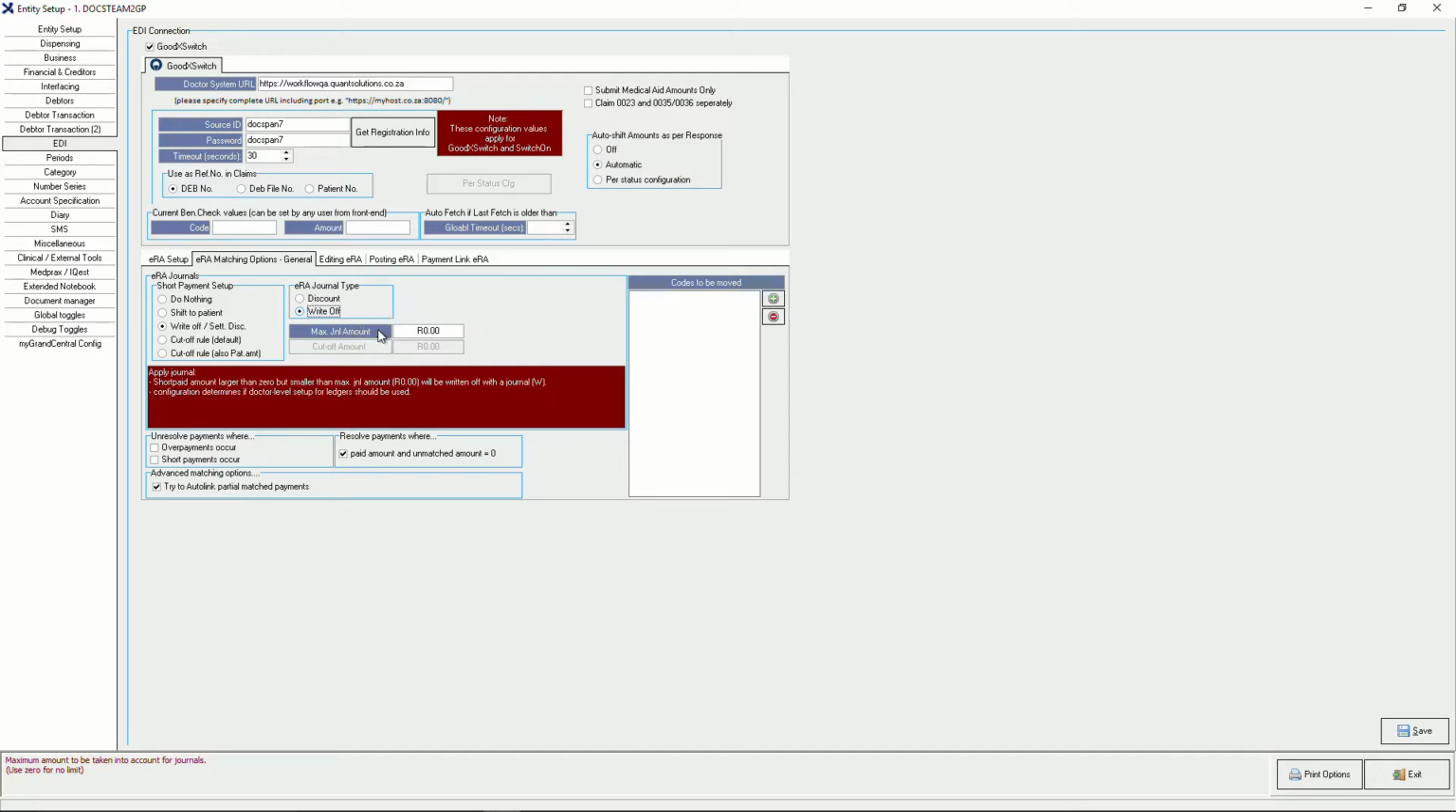Max journal amount is the maximum amount for which a journal will be done automatically. The system will never discount or write off any amounts above the specified amount. Click on the max journal amount field to enter the desired amount, which is a numeric field.